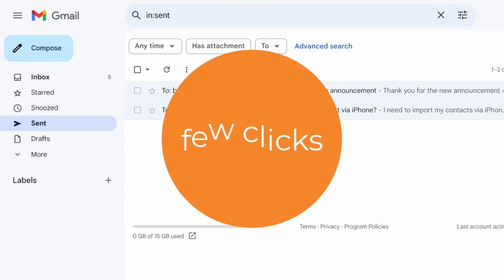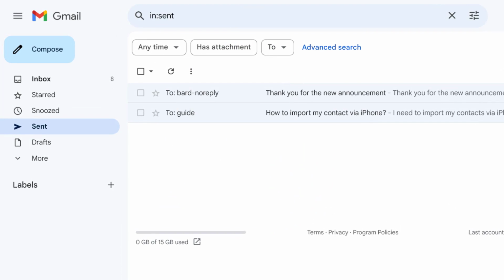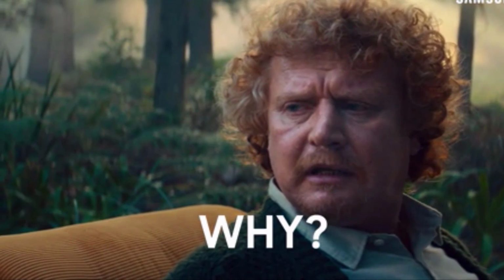It's so easy, you'll have more time to ponder life's big questions. Like, why is it called a building if it's already built?